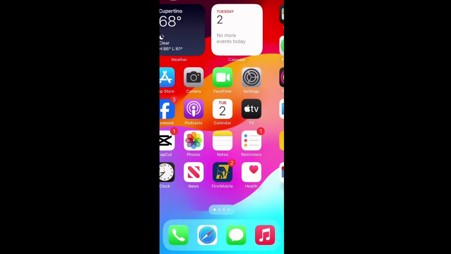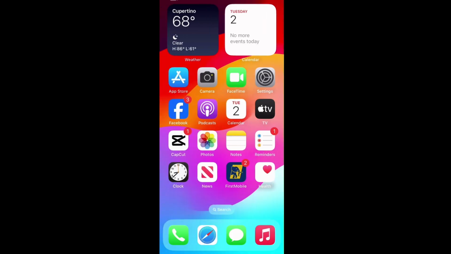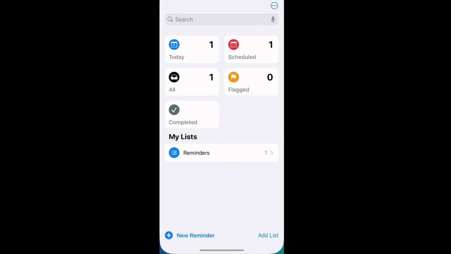In this video, I'll quickly put you through how to create to-do lists on iPhone. Let's just get right into it. Just get to your Reminders app. It comes pre-installed on every iPhone, so tap on it. As it opens, you will see an interface that looks like this.